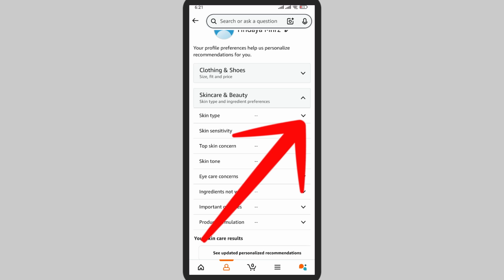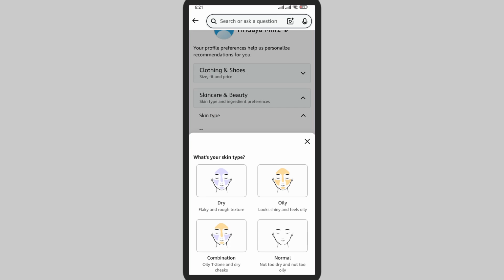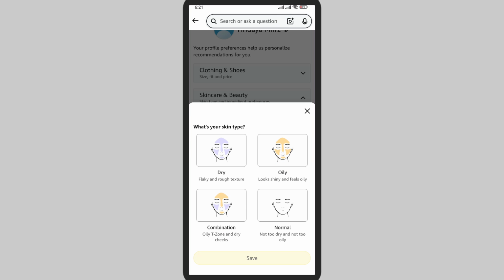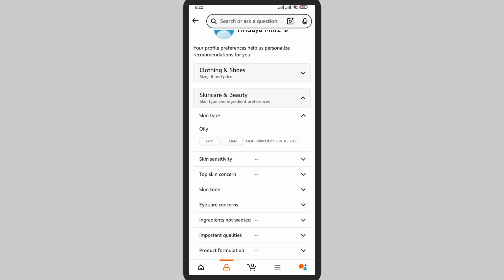Now on the first option there's skin type. Tap on skin type and tap on add. So this is the section where you can add what type of skin you have. So here there are basically 4 options. So I'm selecting one. At last on the bottom simply tap on save and you're done. So the suggestion will come according to it too.